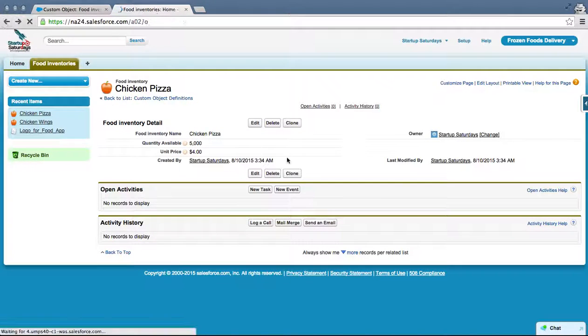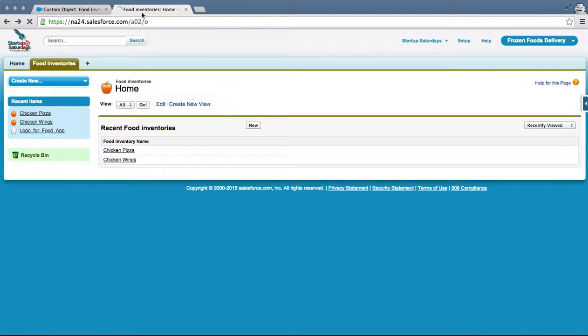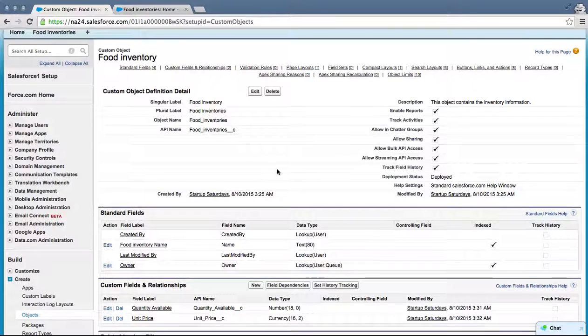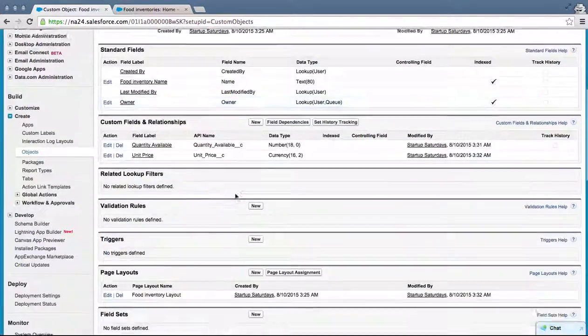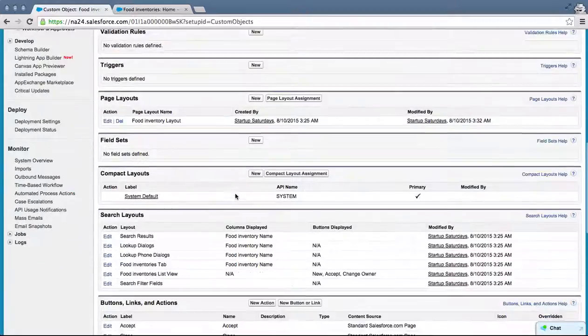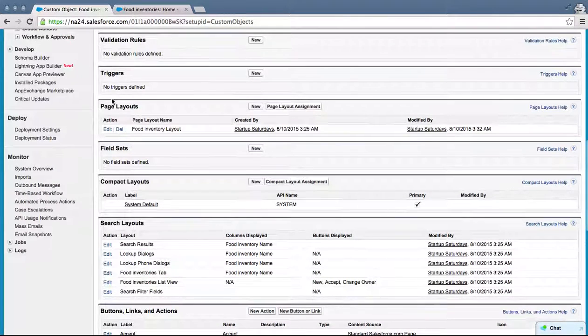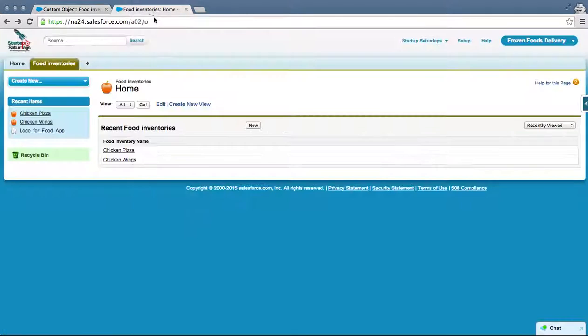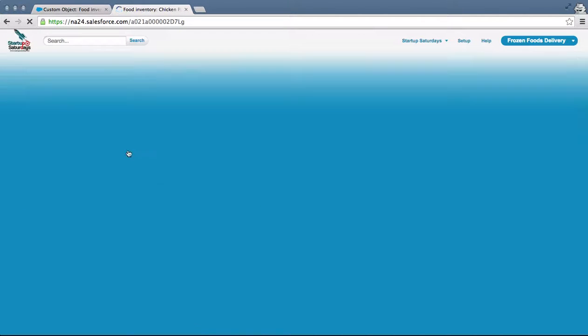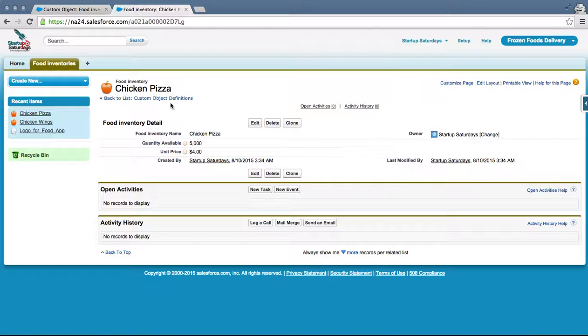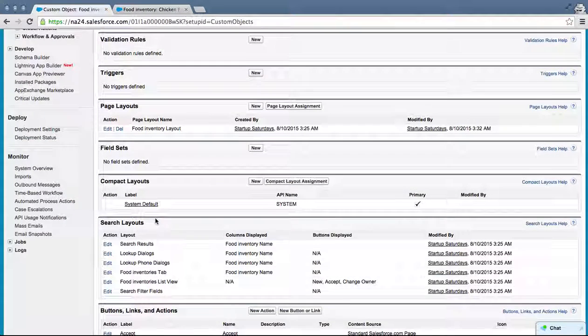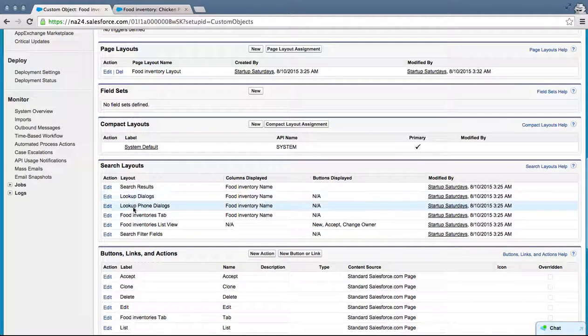So what we're going to do is make that information available on the front page, and it's very simple to do. We have come in through setup into our object, and within our object there is an area which says search layouts. There is a page layout. So this page layout refers to this page right here that has shown up now. And then the search layouts, within these search layouts, there is a food inventory tab layout, and it's saying that right now the columns to display is just food inventory.